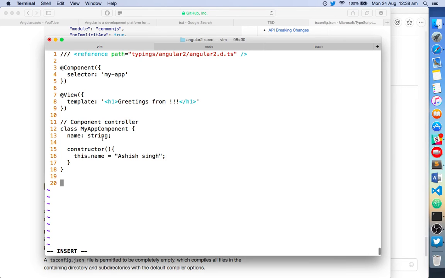So I have my component in place, I have my template in place. The only thing left here is to bootstrap this application. In Angular 1, it used to happen in three phases. The first was the initializing phase, where you created the module with the dependencies. Then was the config phase, where you used to define all the routes and stuff. Then was the run phase, where the application actually started.